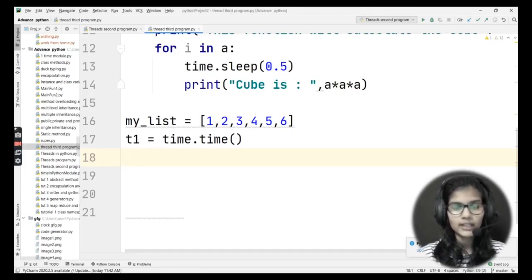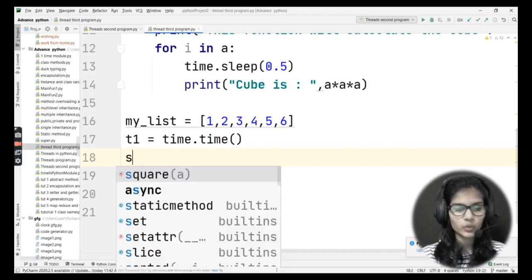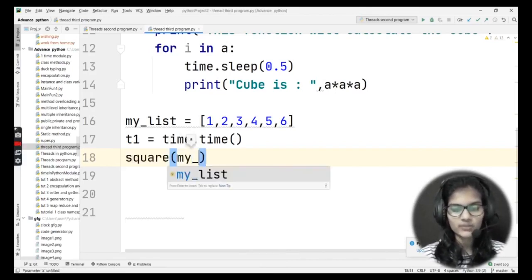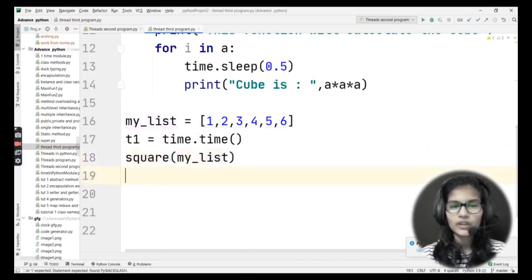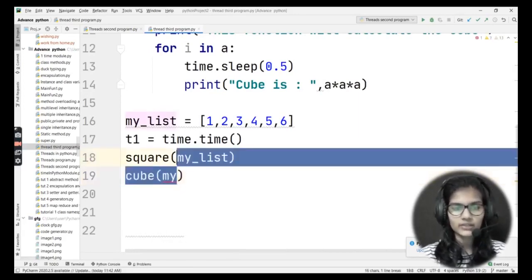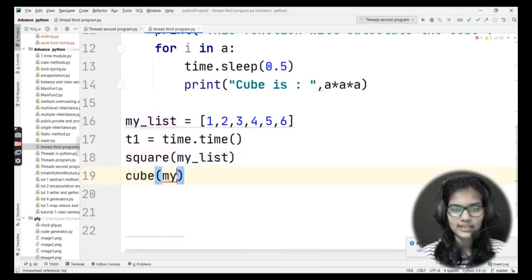Now, simply I would call my functions. So my first function was square, and in the bracket I need to pass my_list variable, because in that only I've stored the numbers for which I want to get the square and the cube. And I would be doing the same thing for the cube as well. So cube, my_list, like this. Okay, that is done actually.